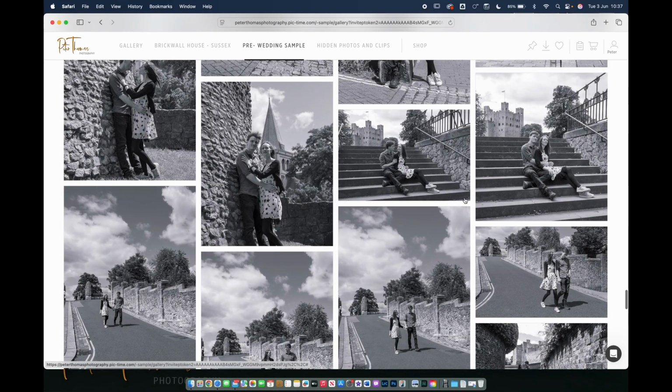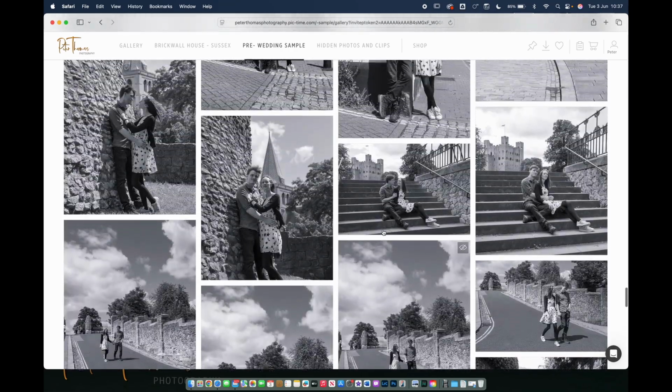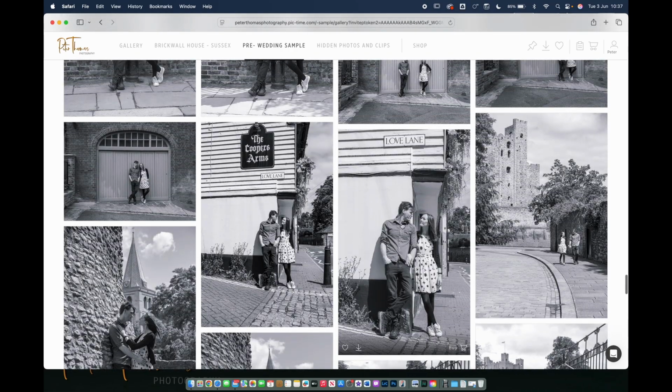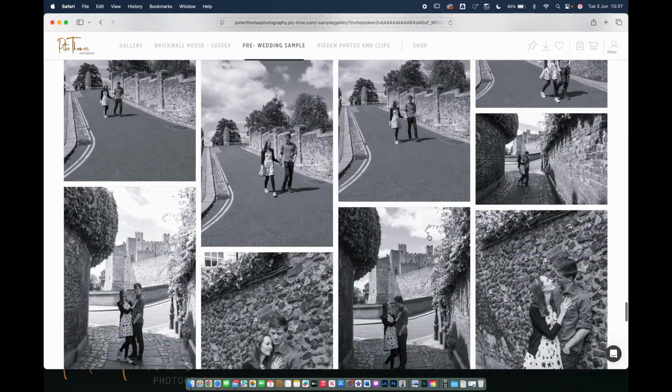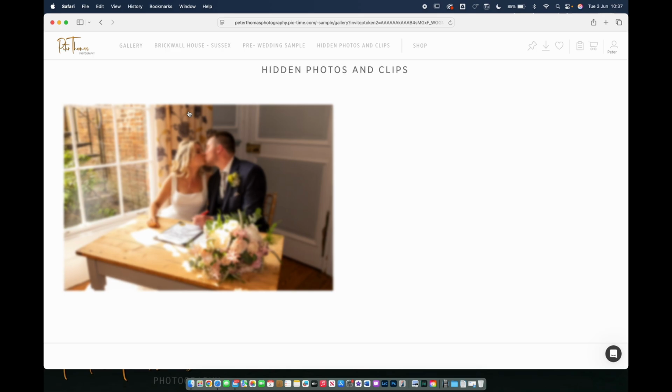So let me have a look in the gallery again. And there it is. The Love Lane picture is back in the gallery. So it's not hidden anymore. But this one still is. Okay, you'll notice if I put my cursor there, there's this diagonal arrow that just makes it full size.